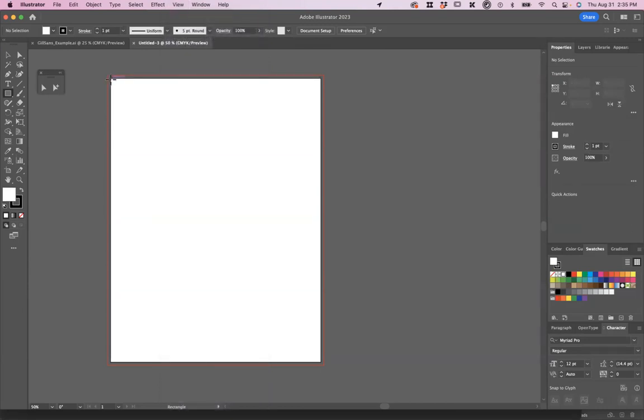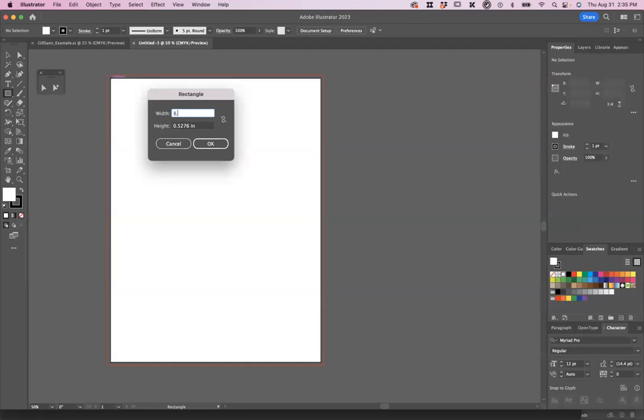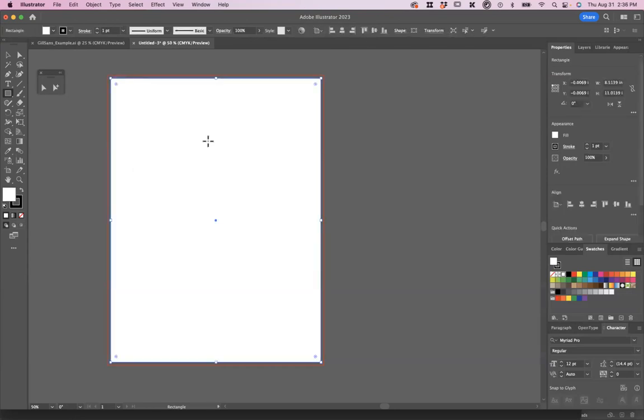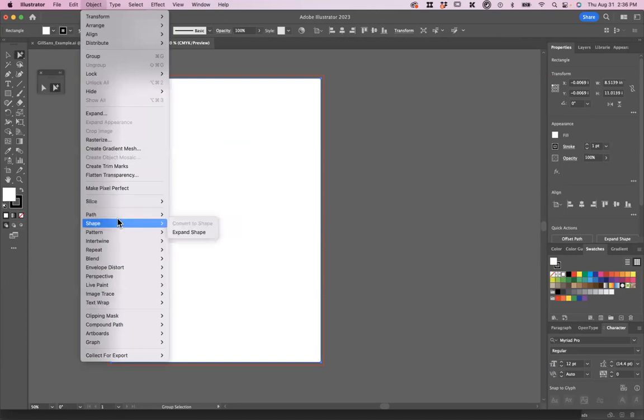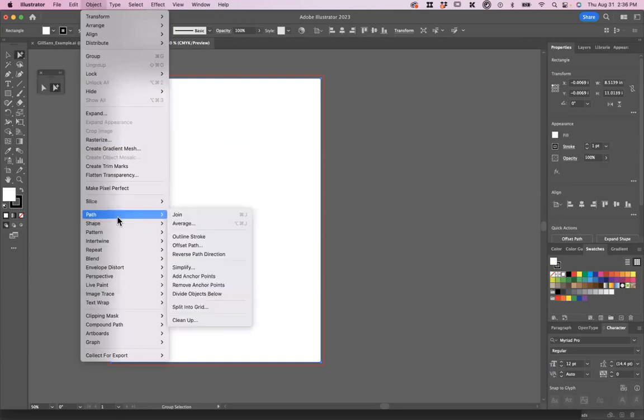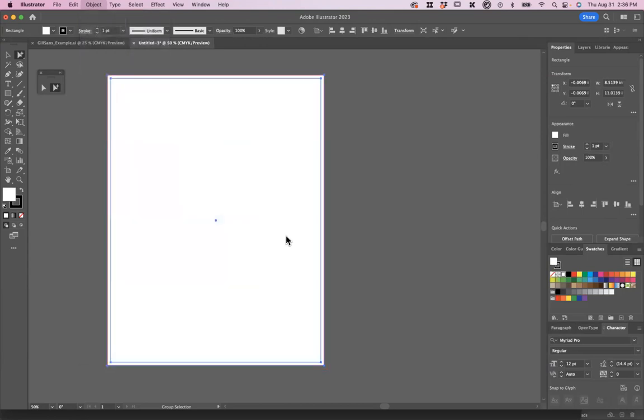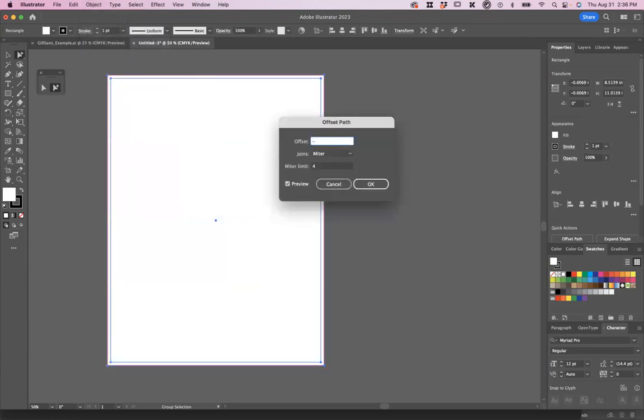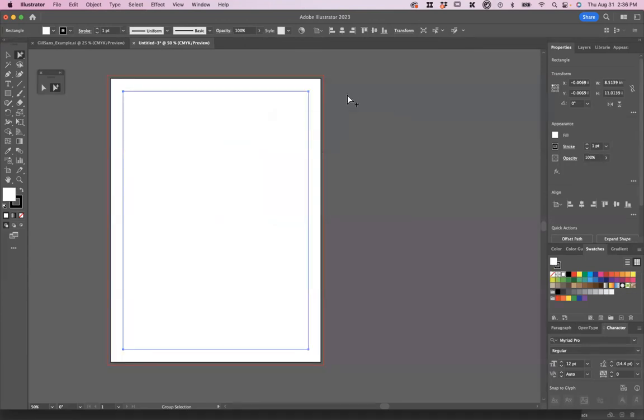So if I put my cursor here and I click, I can set the size of this to an exact amount. So I'm going to set it to 8.5 inches by 11 inches. So I'm making it exactly the same size as the document itself. The only reason I'm doing that is because I want to make another rectangle, which is a bit smaller, and I'm going to do it by going to Path, Offset Path, and I'm going to offset it by minus 0.5 inches, 0.5 IN. Press OK. So now I have a line which is all the way around the outside, exactly ½ an inch inside.